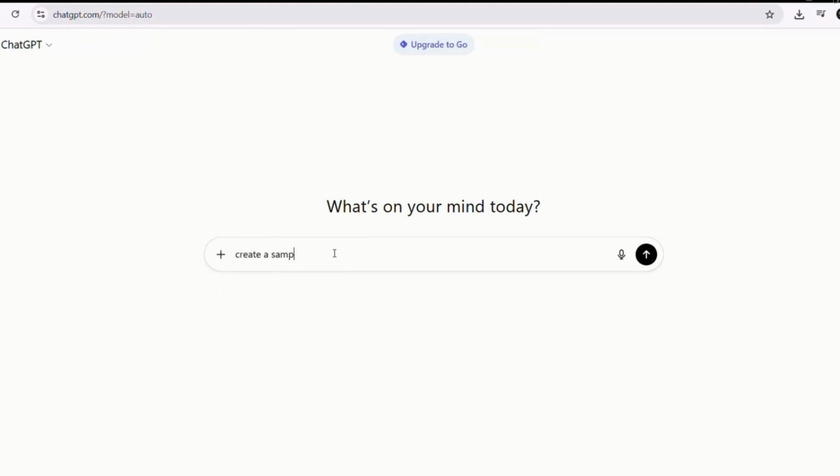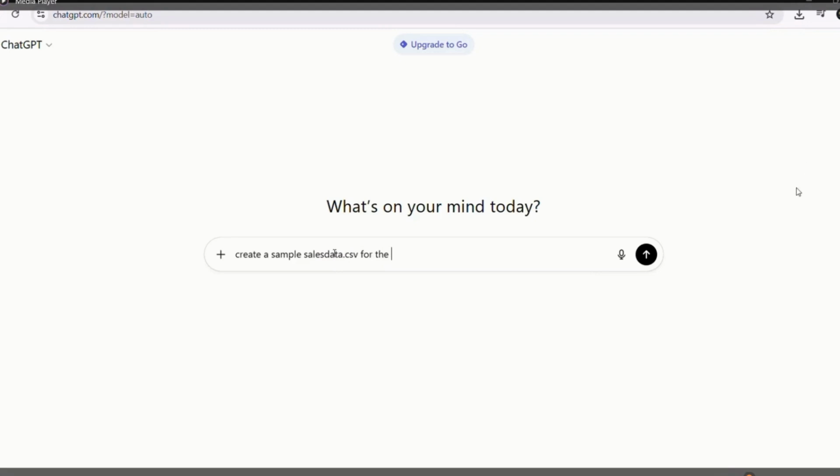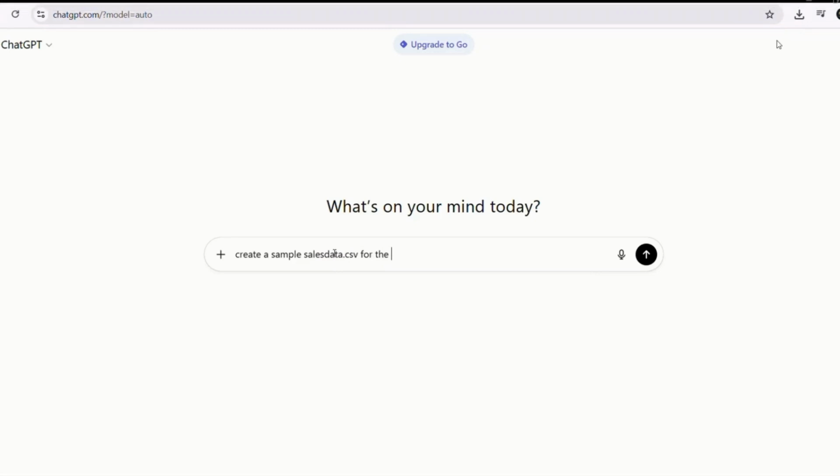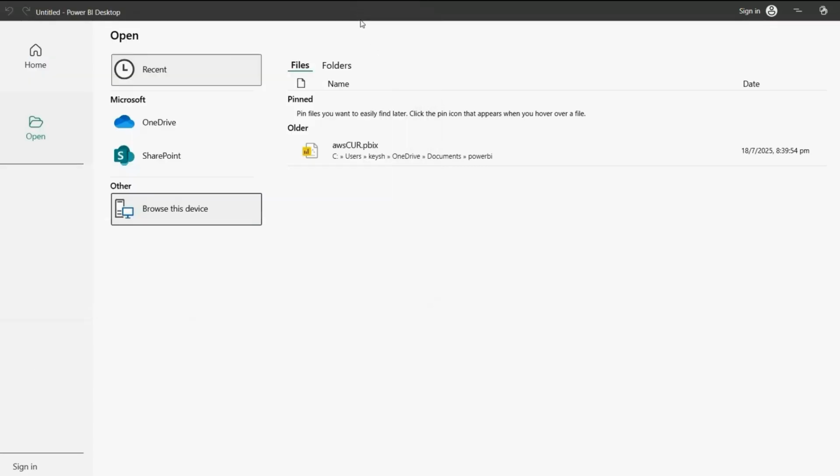Create a sample sales data in CSV format. We'll use the same data set for our modeling in Power BI. After that's done, we'll just navigate into our Power BI.